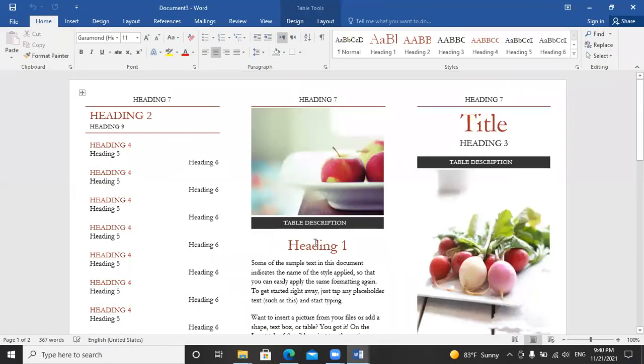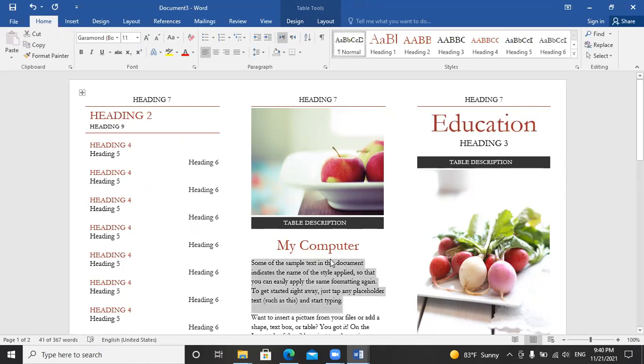After that I can just change the data. I can change the text. Maybe I can write here, you can write anything, my computer, maybe I have my computer. And here you can change the topics, you can change the pictures, you can change the title also. That means you can modify it. You can change the data. That is a template.